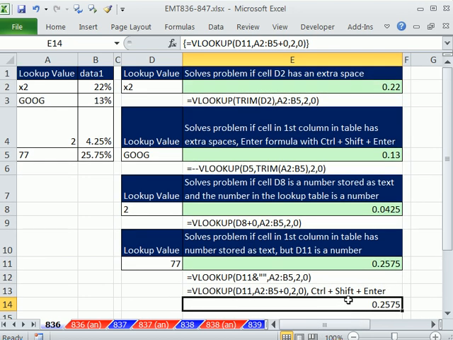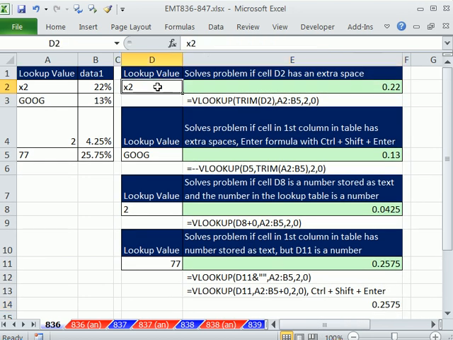All right, so that's a little bit about not matching values, lookup value to first column of a lookup table, when you can clearly see that they should be exactly the same. Sometimes it's extra spaces in the lookup value. Sometimes it's extra spaces in the lookup table. Sometimes it's text number against number or the reverse.